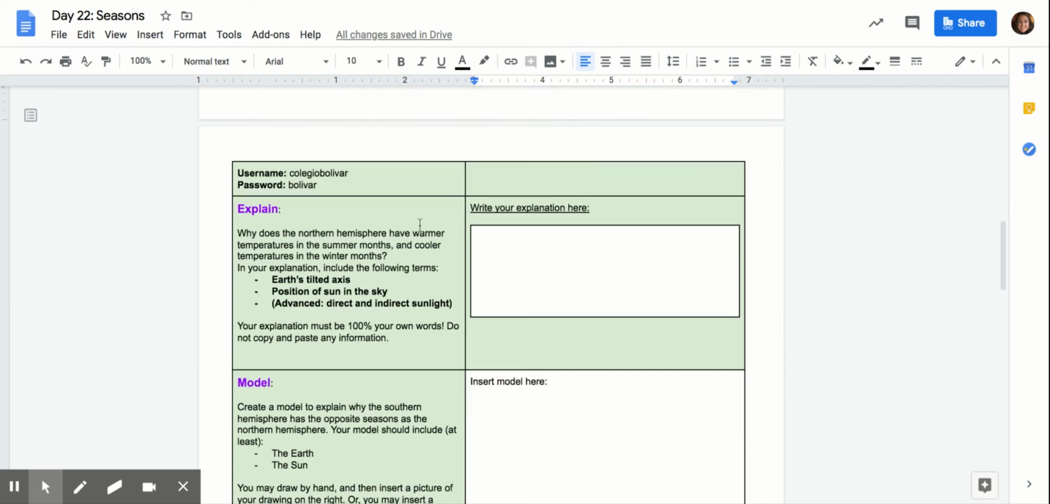Next, we're going to go into our own explanation of why there are seasons. One of the biggest misconceptions among many adults, too, is that seasons happen when the Earth is closer to the sun. So you have summer when you're closer to the sun and winter when you're further from the sun. And by this point in the lesson, you're going to know that that's not true. And over here, you're going to explain why seasons happen 100% in your own words, as always.